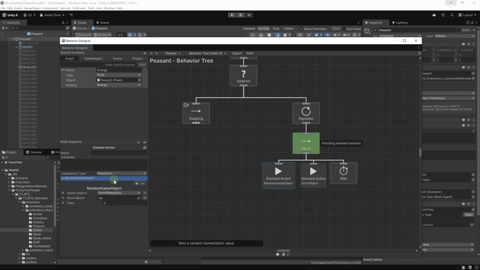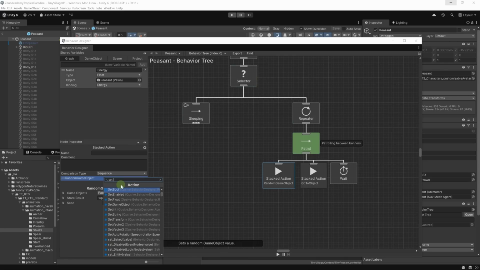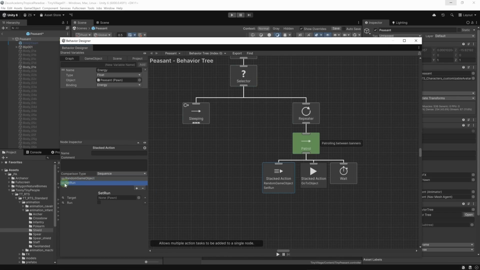When patrolling, let's call our set run. We just want to walk. So here I'm opening this stacked action and I'm going to add an action here, set run. Let's have it as the first action and we're going to keep run unchecked.